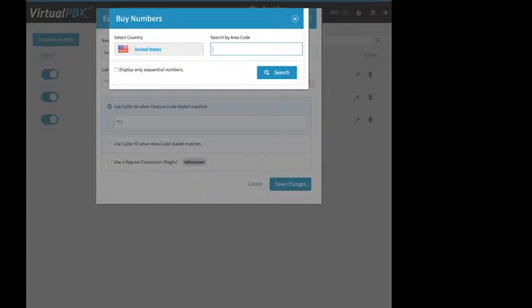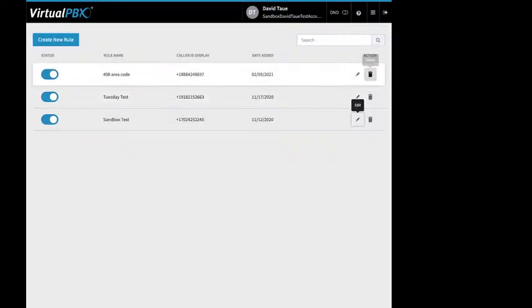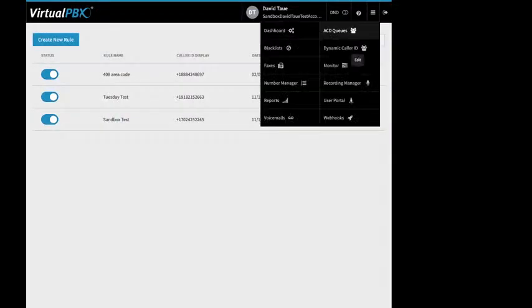Oh, yeah, and you can also buy new local or toll-free numbers here. The other thing you can do is, like we have up here for the 408, I create a rule: whenever my staff members pick up their VoIP phone and dial the 408 area code, their caller ID will show up as this 918 number. And I said this is plan specific, so you'd want to talk to our account services team if you're interested in that.